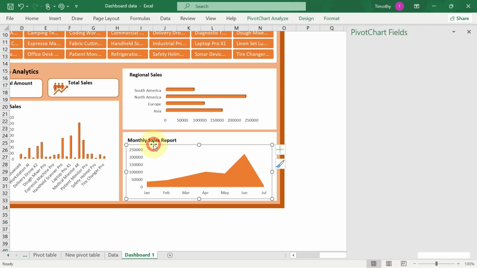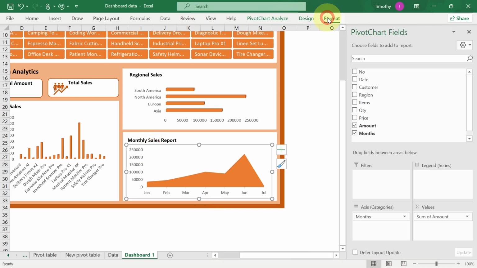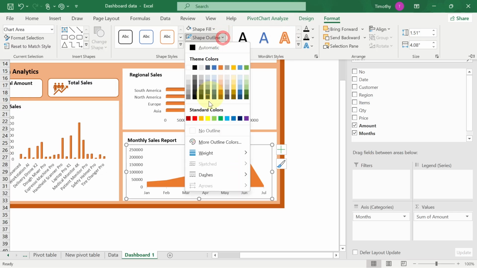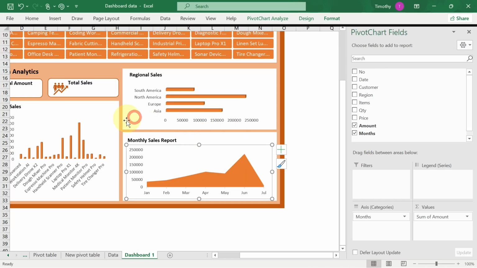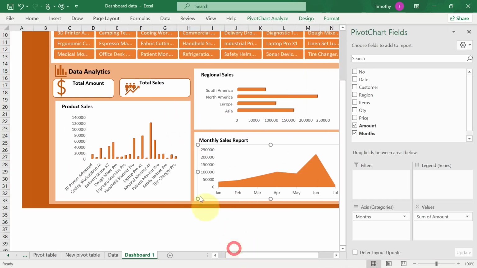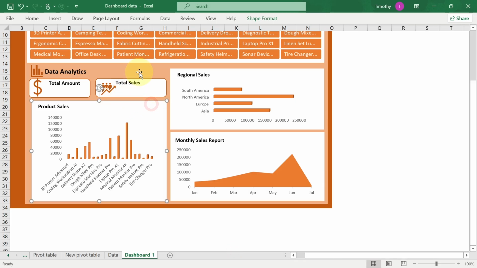So I need to make sure there's no outline for this as well. So format, and then make sure and check no outline. So this is going to give me something like this. Everything is mostly taking shape. And now we need to provide our total sales, total amount. We want to display that data right here.